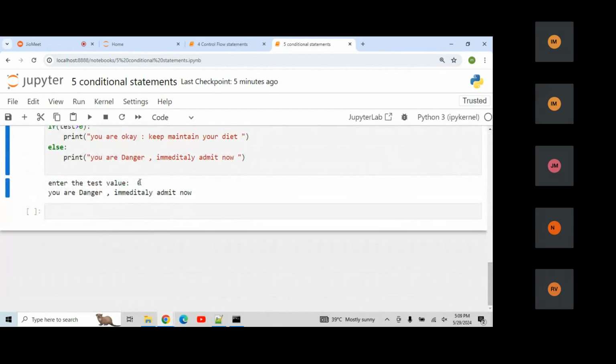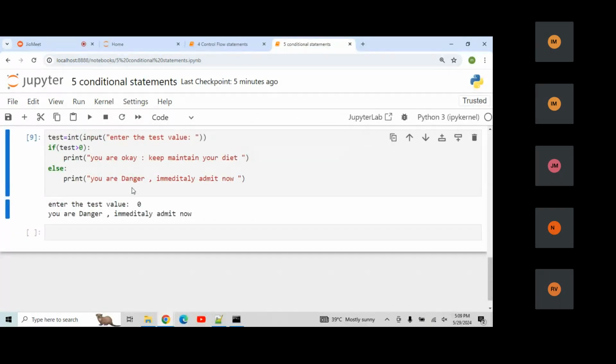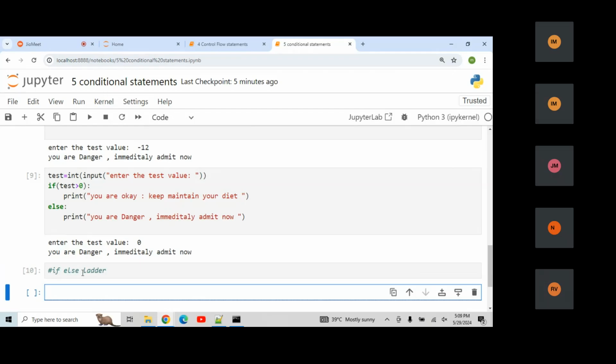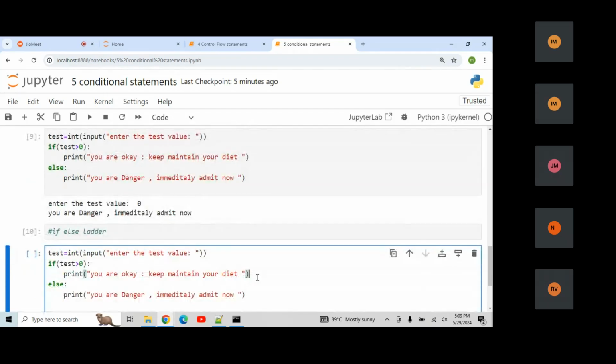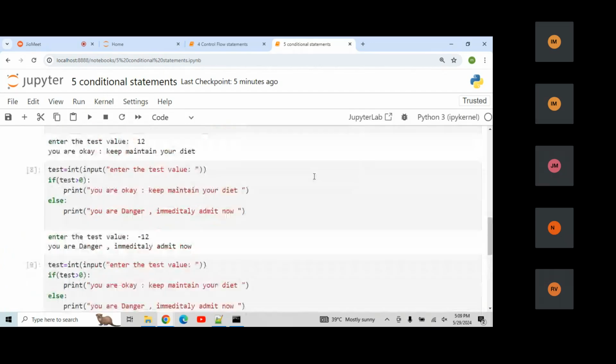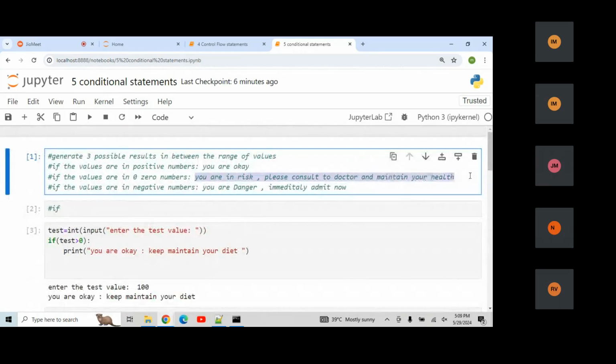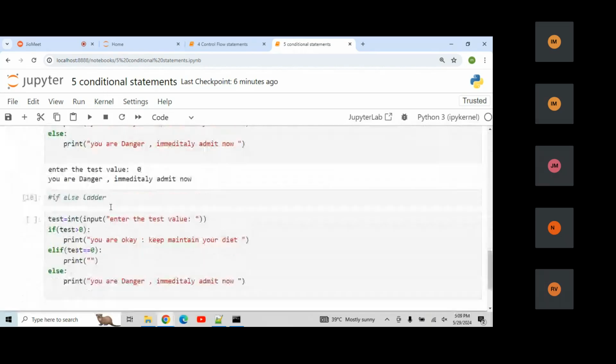So for that purpose, for each and every particular result, I need to mention the specific condition here. So here I'm going to write the if else ladder. And in this, I'm going to add one more particular condition. Here I'm going to write else if, and here I'm going to write the condition. If this test report is equals to 0, then I wanted to print one more particular result. And what is my result? Let me copy that particular result. Okay, you are in risk.